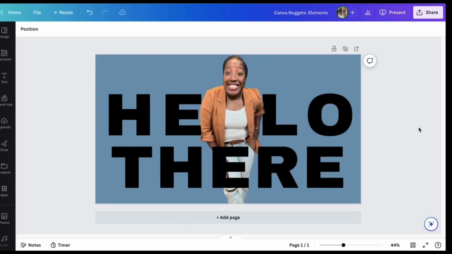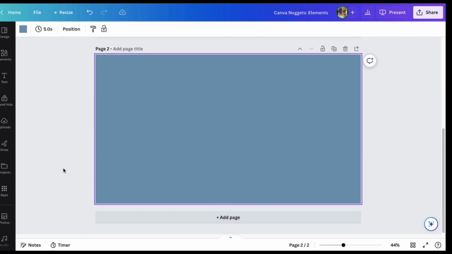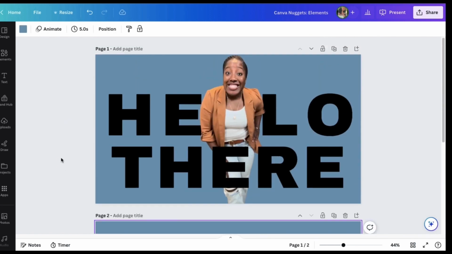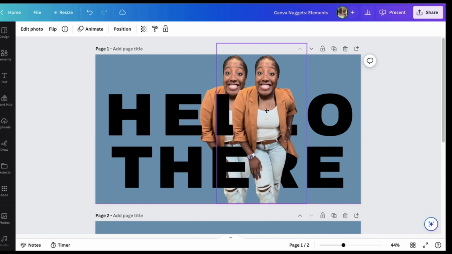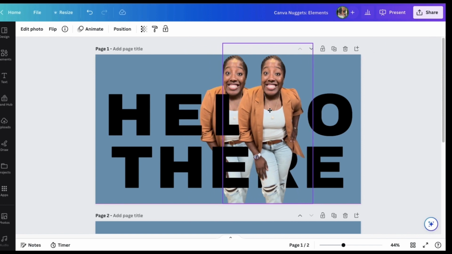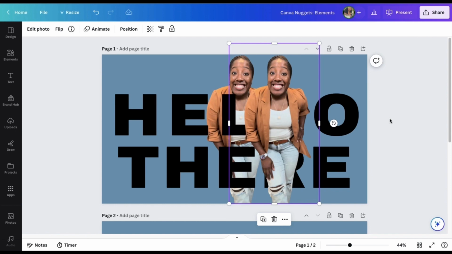Okay, one of my favorite things to do with elements is layer them. So we're going to achieve this right here. We're going to add a page, and with this look, we are essentially duplicating an element, which is a picture, and then using the manipulation of the size to layer them and give you the depth effect.